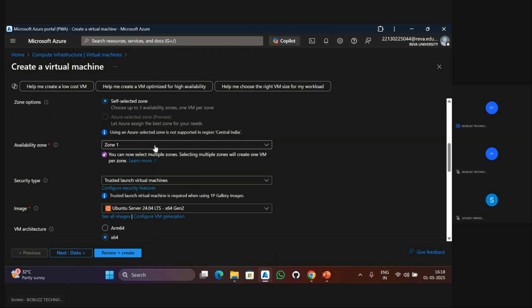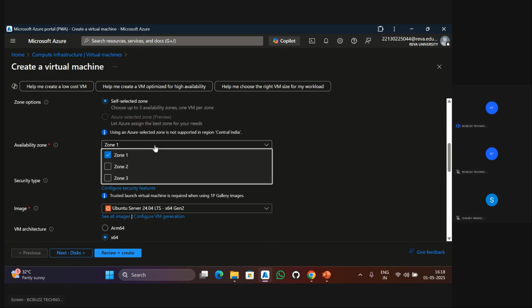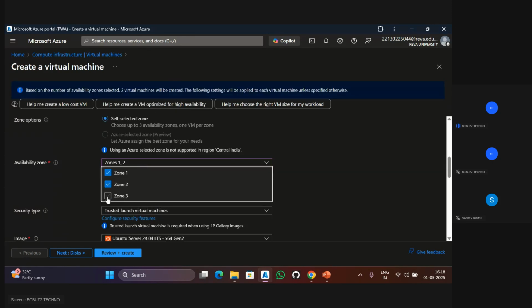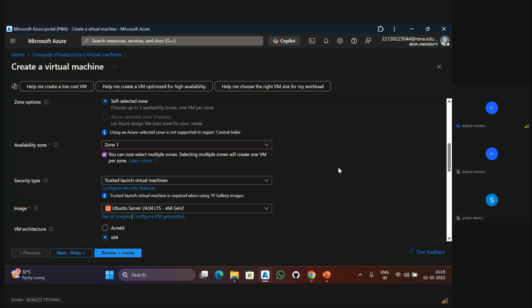I told you about zones, right? There are like 3 zones. Right now, my virtual machine, I've just clicked zone 1. If you want to put it in all zones, just enable all the zones. Or else, if you want to put your virtual machine in just one zone, just remove the others. So my virtual machine is in zone 1 right now.